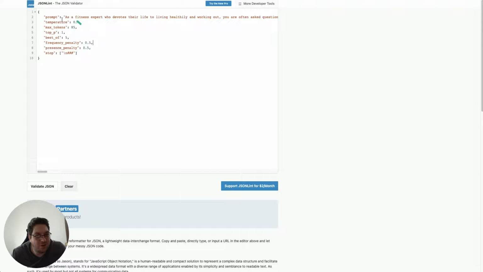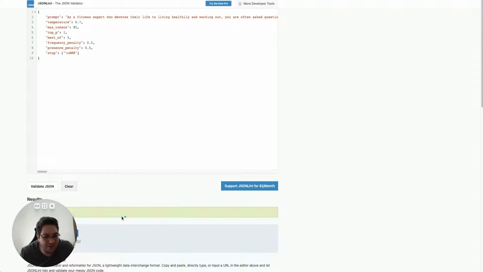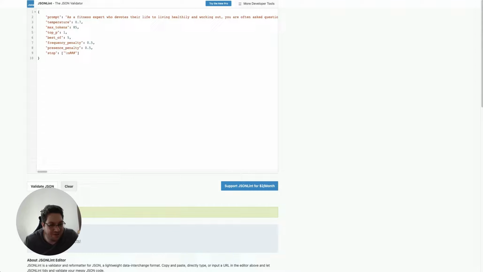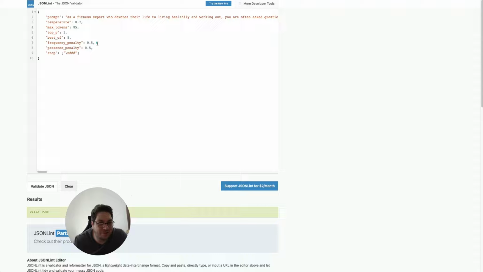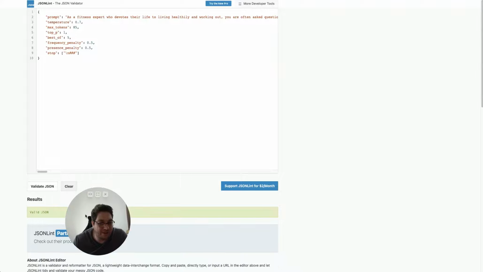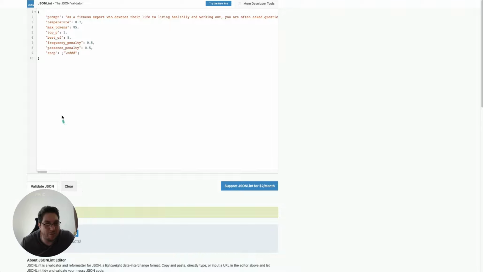And once you have this, what you can do is you can hit validate JSON. And if I move my head out the way, you'll see that it says valid JSON. Whereas if I was to put that dot in, you would get an error. So this is just a way to check that everything is done in the right format.